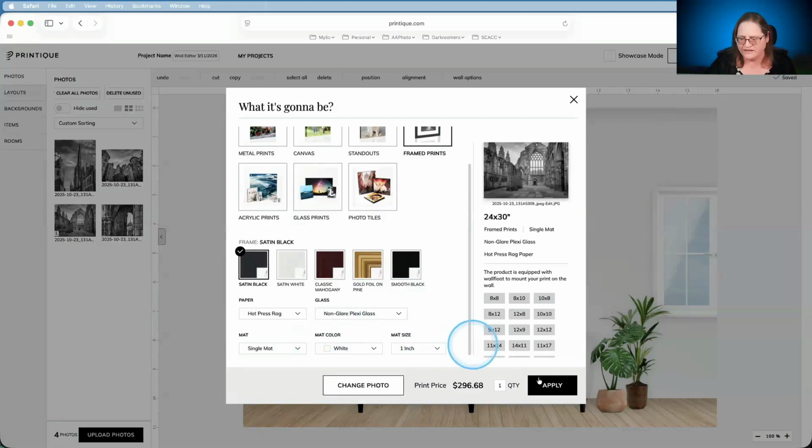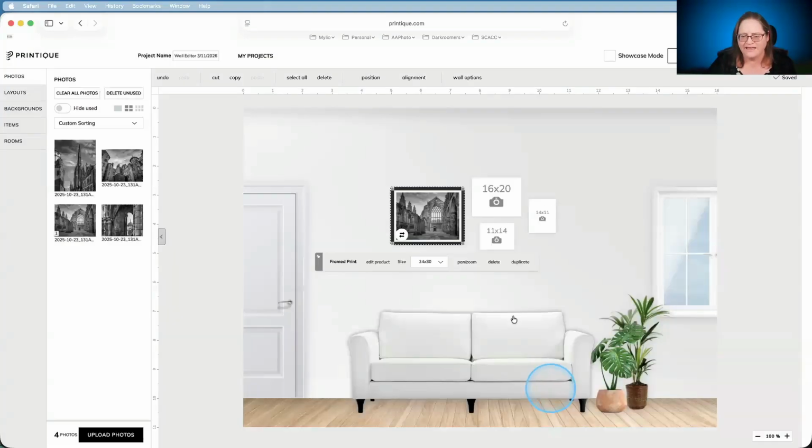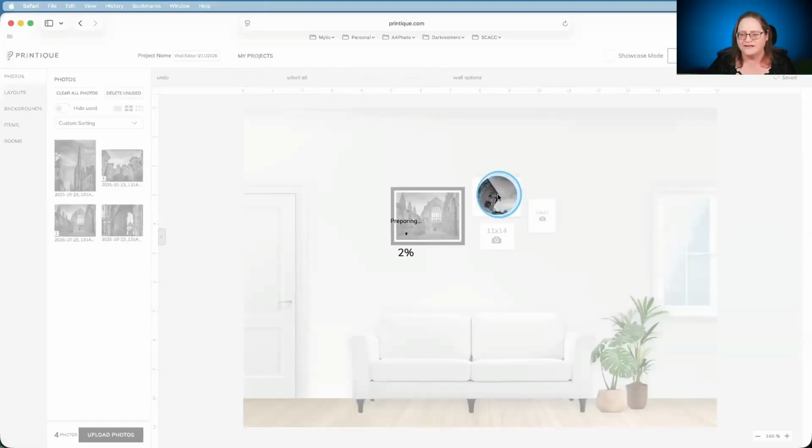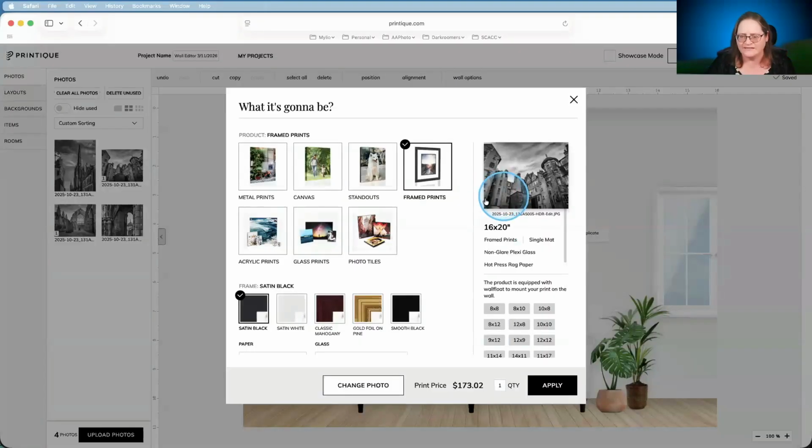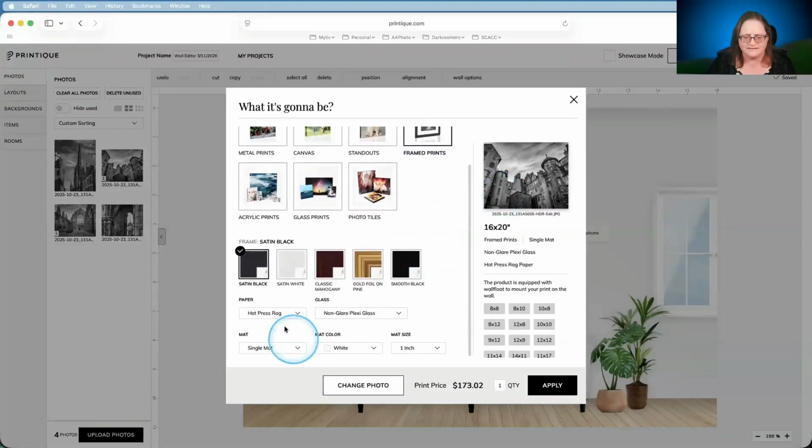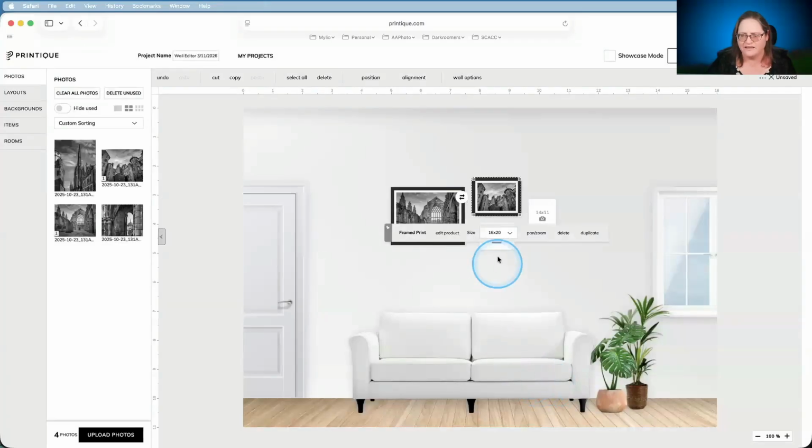I think that'll look really good. Let's go ahead and hit apply. And there we get a preview of what that's going to look like. That looks really pretty sharp. So let's go ahead and grab the next image. We're going to pull that onto the screen there. And we're going to do the same thing. Framed prints, hot press rag, non-glare plexi, and apply.